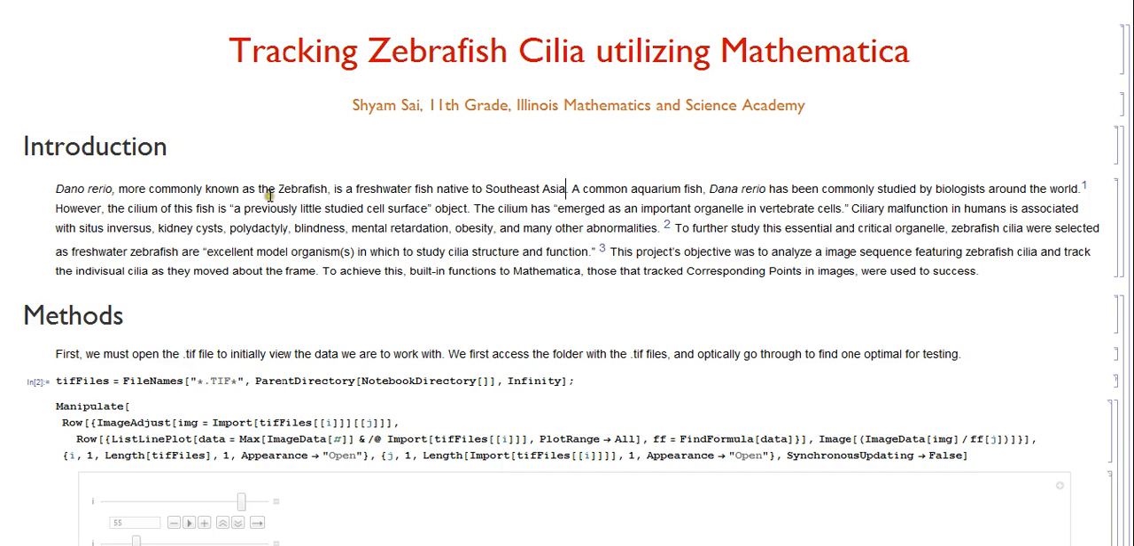So here's a basic introduction about the zebrafish, a freshwater fish. It's native to Southeast Asia, and it's a very common aquarium fish as well. It's been commonly studied by biologists around the world, and the cilium of this fish, and I quote here, is a previously little studied cell surface, and it's emerged as an important organelle in vertebrate cells.